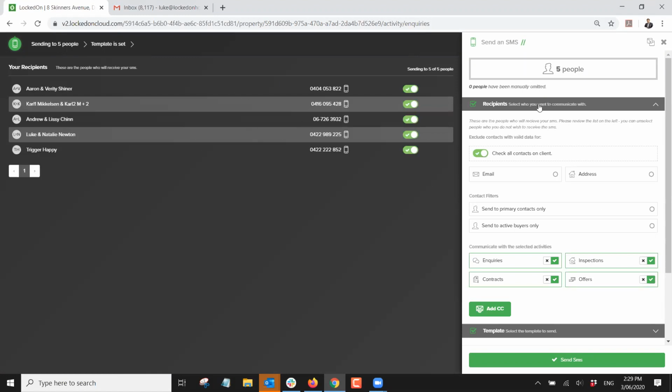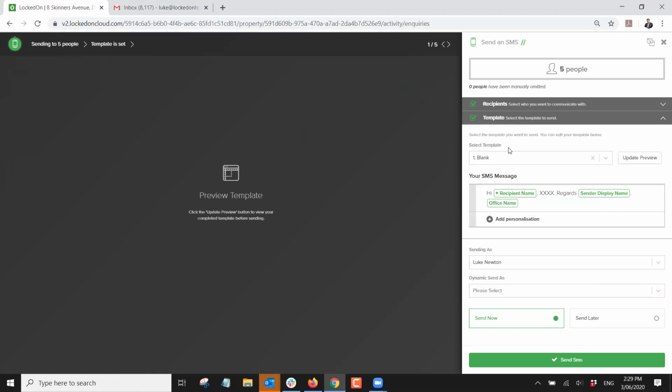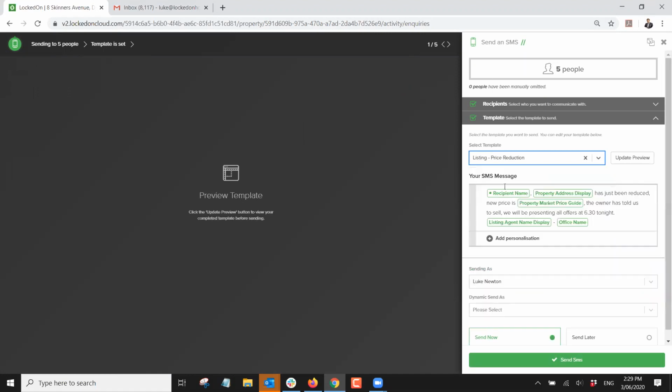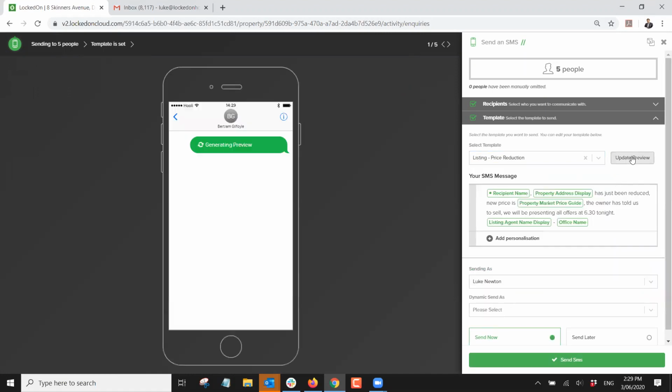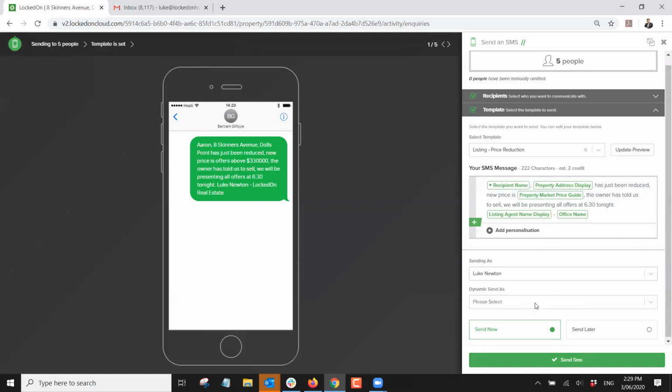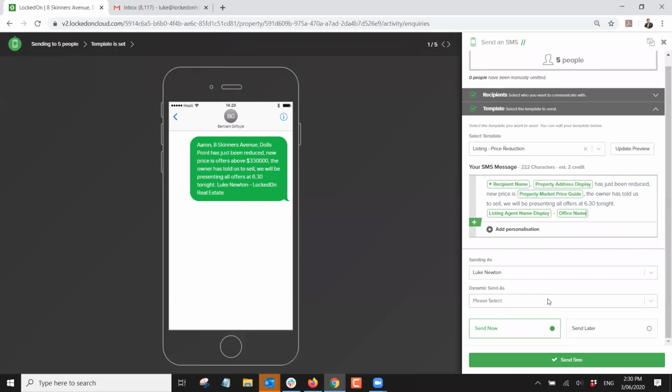I have 5 people that have a mobile number, and I now can pick one of our standard templates called price reduction. So we're sitting down with the vendor, we're at their house, we've just reduced the price. We're going to now send this off to all the buyers in front of them, and we hit the send option, and we've sent off a beautiful SMS saying the price is now reduced. We'll be presenting all offers tonight. You can change the text if you want by editing anything in here, and you can hit send, and it instantly goes out from your mobile number, and they can reply to your phone.